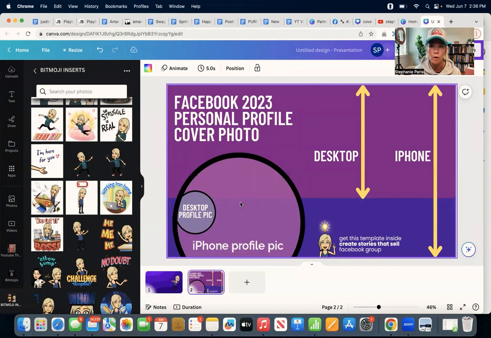So keep in mind that your profile picture is on the left-hand side of your cover photo, and we don't want text or pictures behind it. We want people to be able to read your cover photo without this getting in the way, okay?